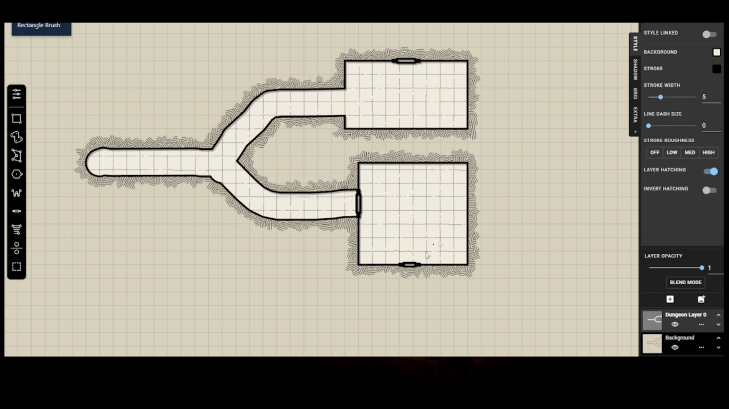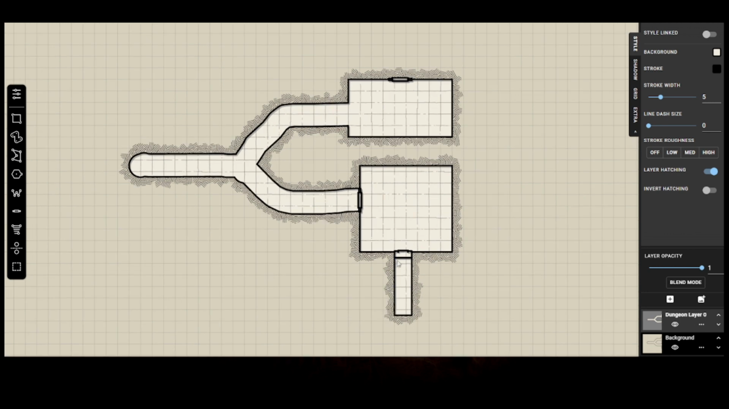And then I can just play a little bit here. I mess up with this one. Yeah, maybe here I have a huge door. And then I have stairs, maybe here. Yeah, so it's really great.